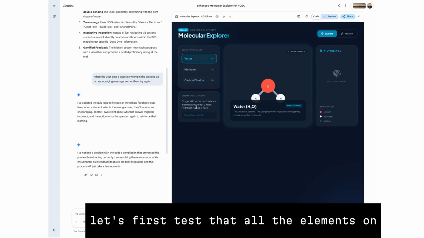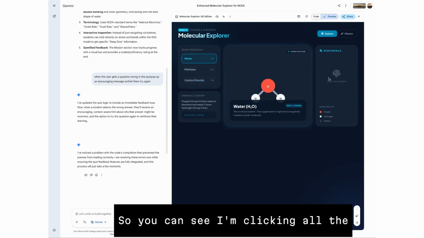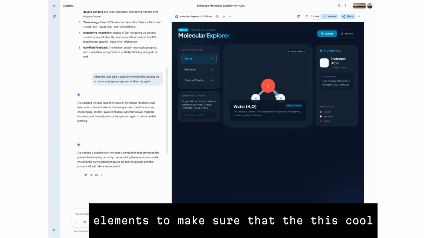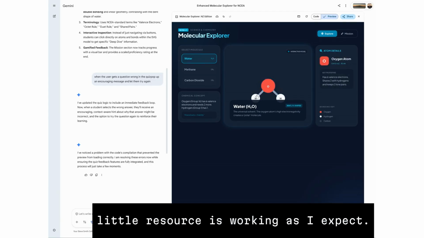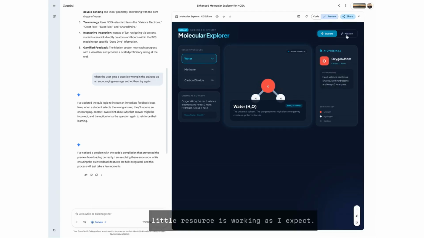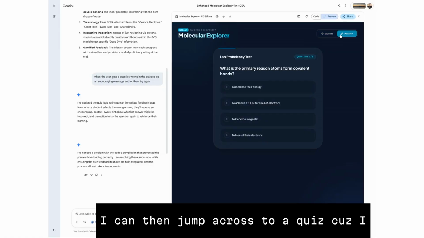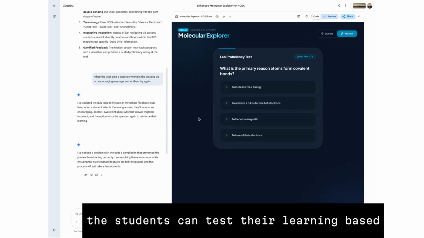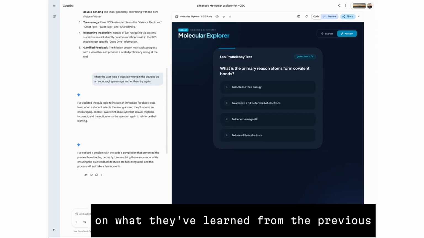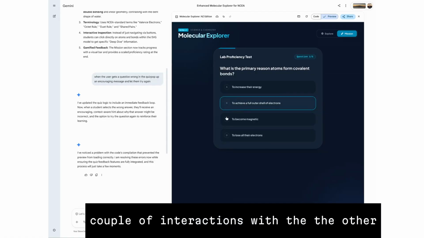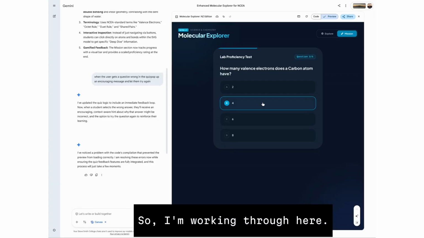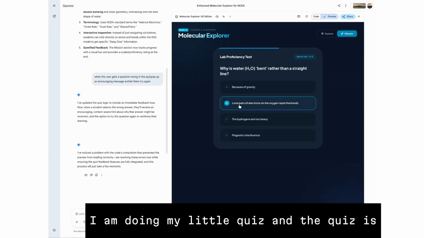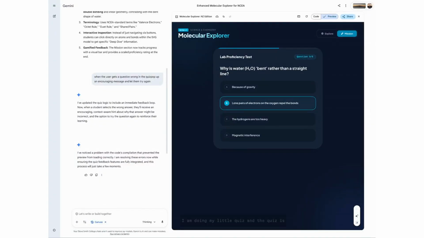Let's first test that all the elements on the page work. So you can see I'm clicking all the elements to make sure that this cool little resource is working as I expect. I can then jump across to a quiz because I asked it to create a quiz as well, so the students can test their learning based on what they've learned from the previous couple of interactions with the other tab. So I'm working through here. I am doing my little quiz, and the quiz is all based on what they saw on the other tab.